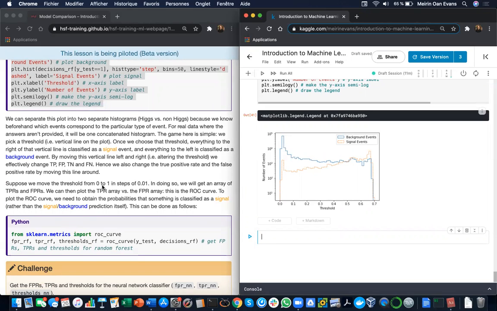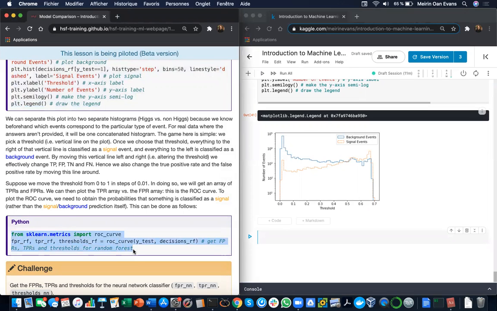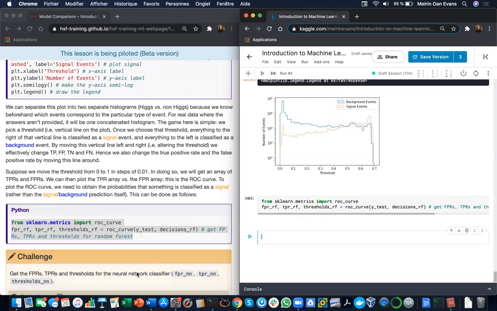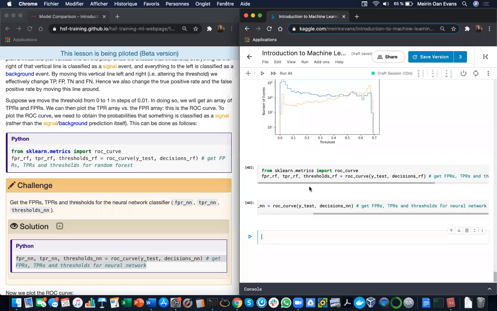Suppose we move this threshold from 0 to 1 in steps of 0.01. In doing so, we'll get an array of true positive rates and false positive rates. That's what we're doing here. Again, false positive rates, true positive rates, and thresholds for the random forest. The challenge for you is to get the same for your neural network. Call them FPR NN, TPR NN, and thresholds NN. So pause this video and do that yourself. It's similar to the random forest, except that we've changed to decisions NN and called the variables different things.